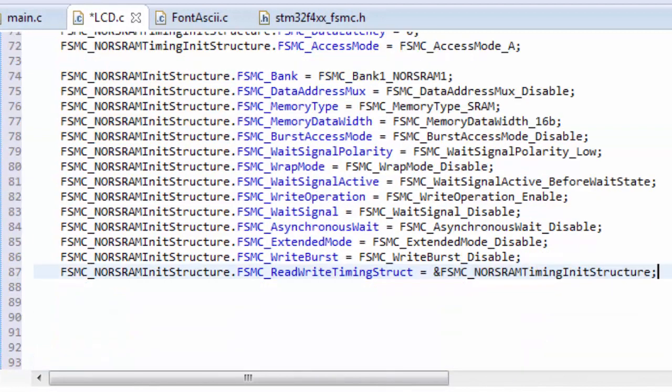here we are setting the timing parameters for the read and write access. As you can see, we are passing the FSMC timing structure that we declared above. So basically we are telling the FSMC which timing configuration to use for reading and writing onto the LCD memory.